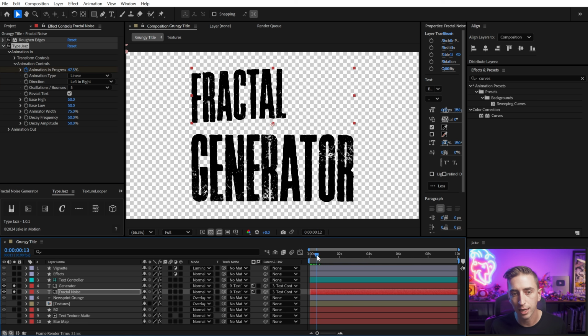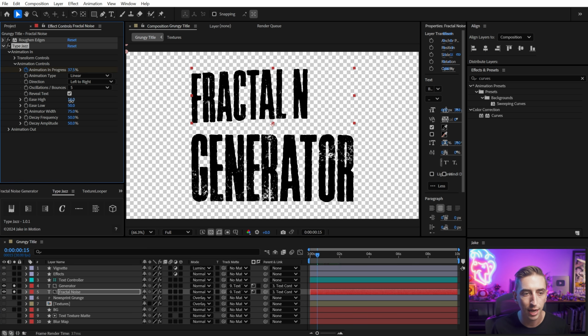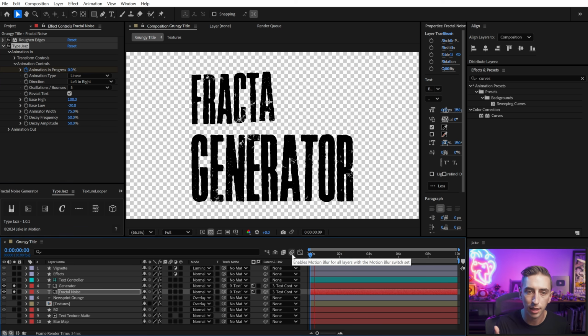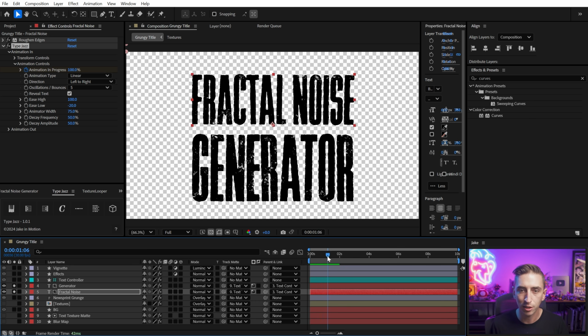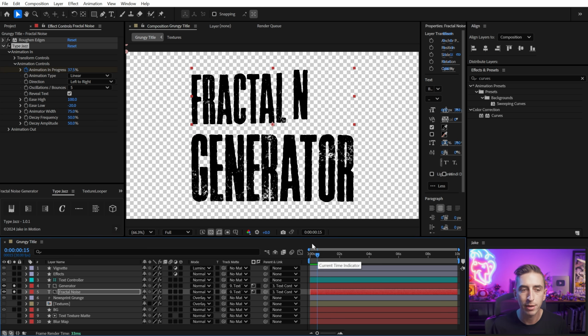So now it's just going to animate in linearly from left to right. That's what it's set up to do. And I want to change the easing value. So the ease high, I'm going to really crank up all the way to 100, and the ease low, I'm going to turn down to a negative number. And now that's going to come in a lot more dramatically. Okay, so the easing looks good. It's animating in the direction I want, but the actual motion of that animation isn't what I want.